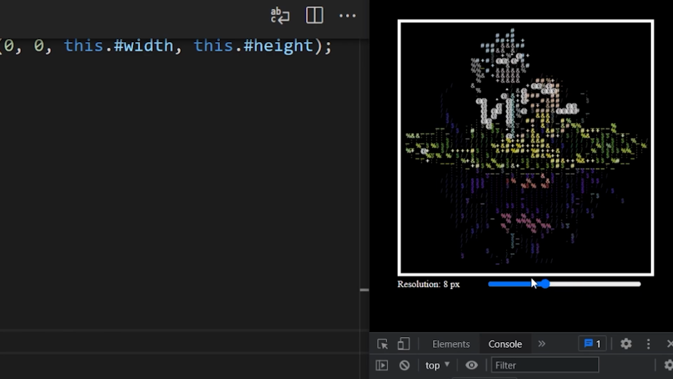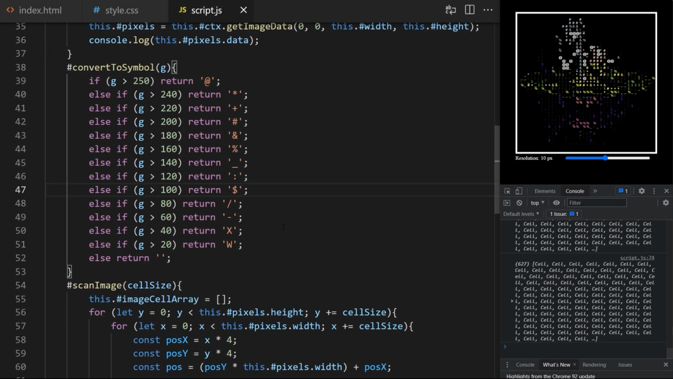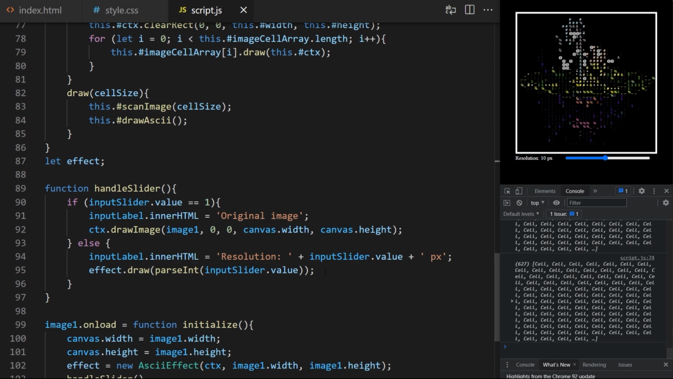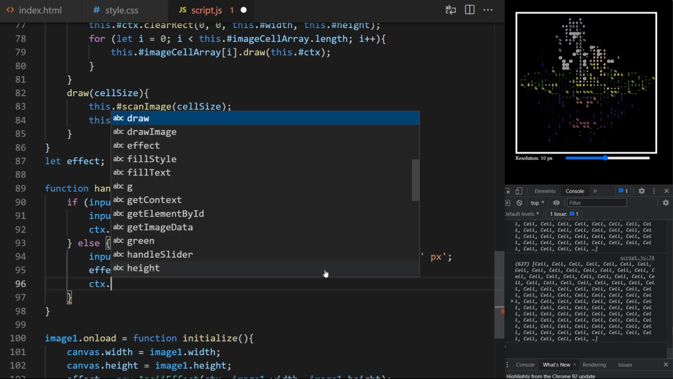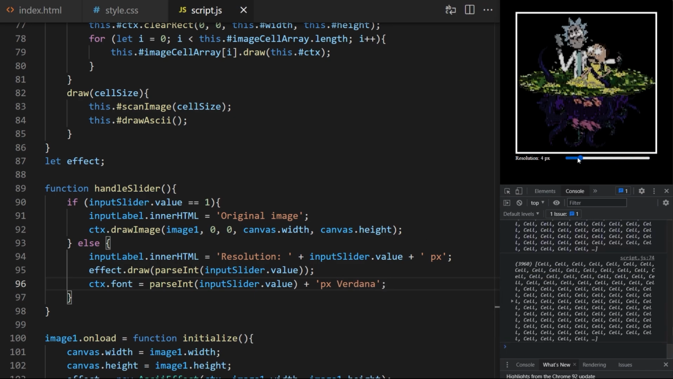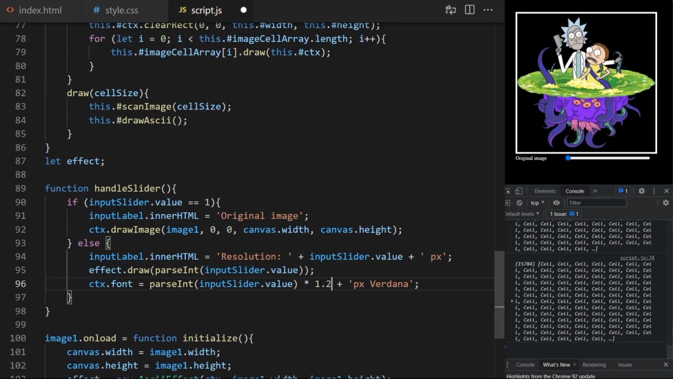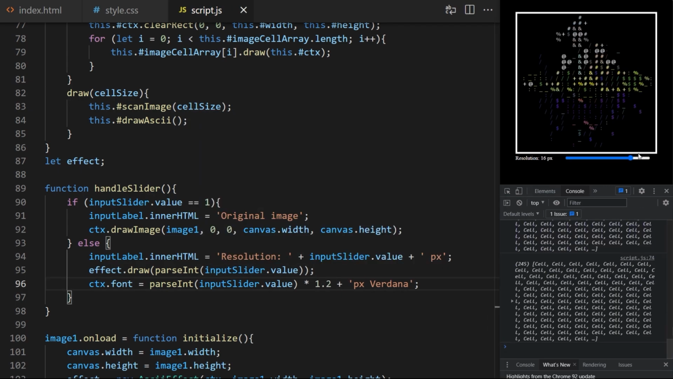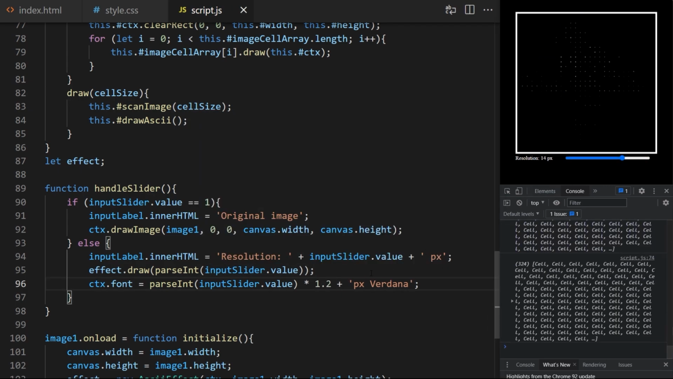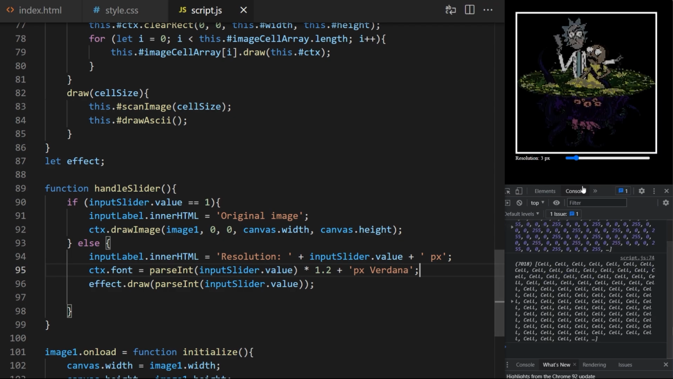I want font size of symbols that make up the effect to scale with cell size, with input slider value. So I do it here inside handle slider function. I use built-in canvas font property and I set it to the current slider value plus pixels Verdana, for example. I can tweak the font size by multiplying it times 2. Font size is delayed. It's taking value from the previous handle slider call. Why? Oh, I see. It's because first I need to adjust canvas font property and then I need to draw my effect, like this. This is starting to look really good.